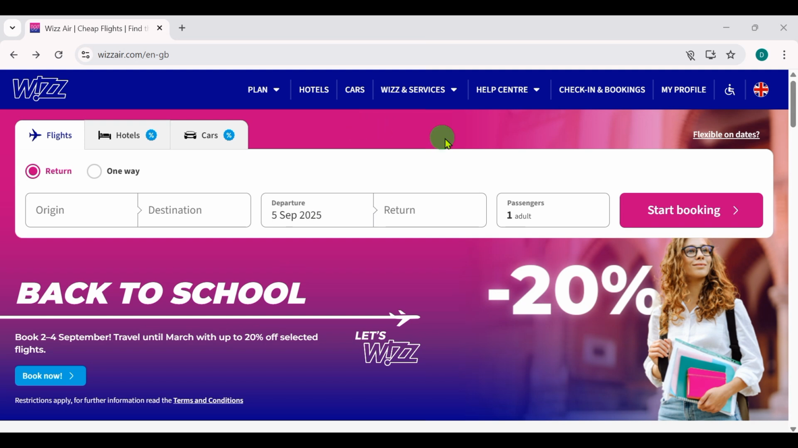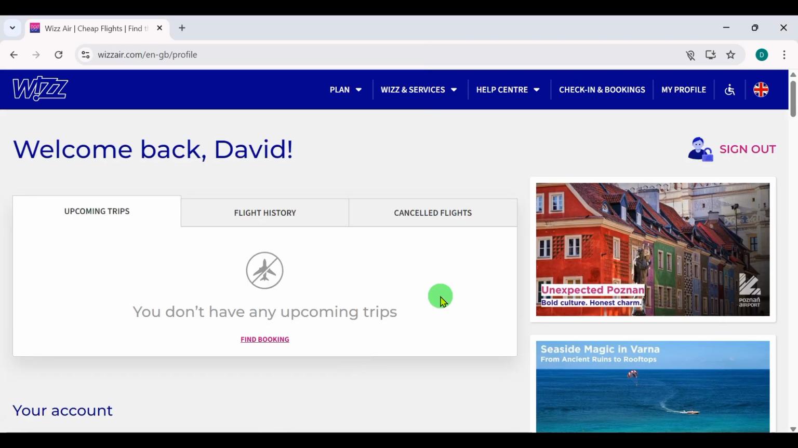Log in to your account, click Check-in and Bookings in the top right corner, and find your upcoming trip. Click More Options, then select Boarding Pass to download it. Make sure you've already checked in before doing this.